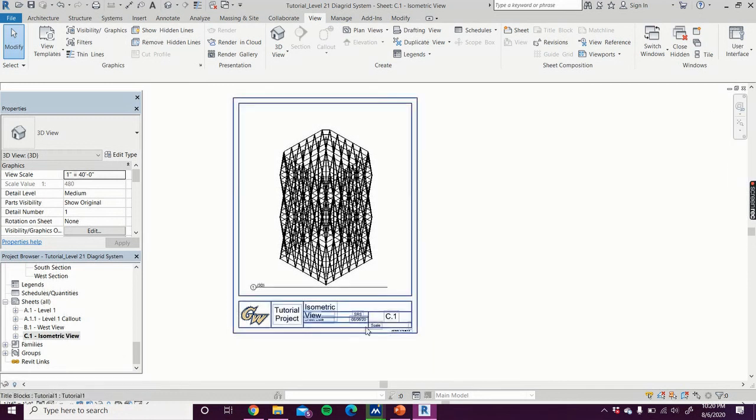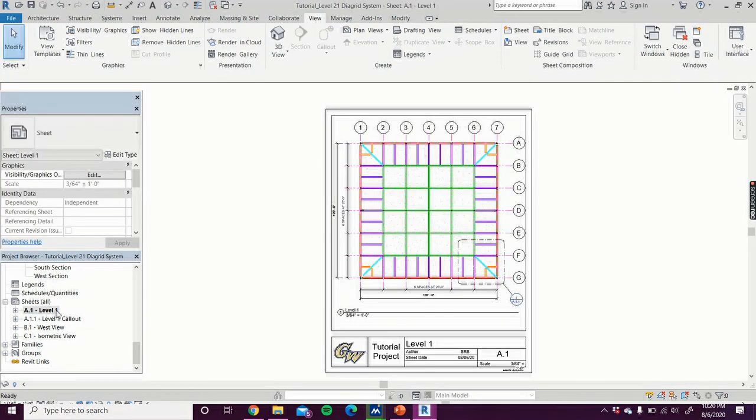And yes, those are how I made the beginning sheets. If you want to add more side views, more callouts, you're just going to be repeating that same process. But that is how you make sheets in Revit.